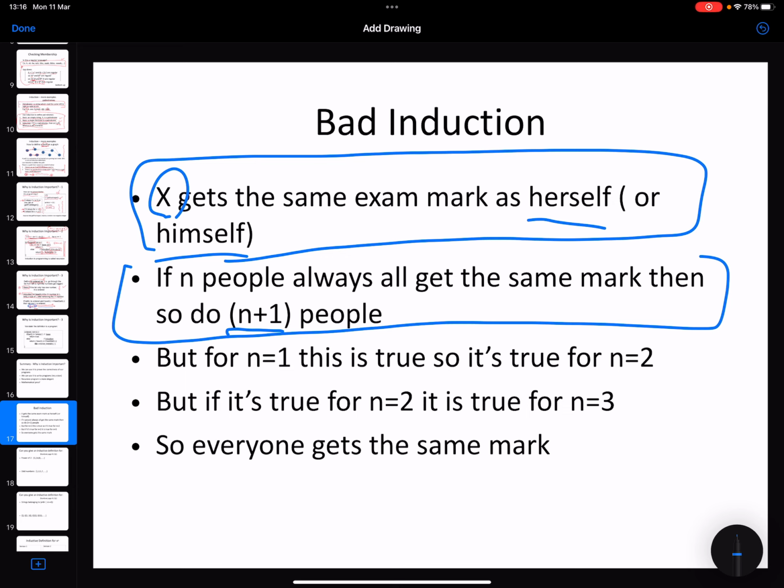So here the argument is, if n is 1 it's true. So basically the reason is this: if it is true for n, it is true for n plus 2. N equals 2. I think this is a problem here. N equals 1 is true because you compare your mark with yourself.